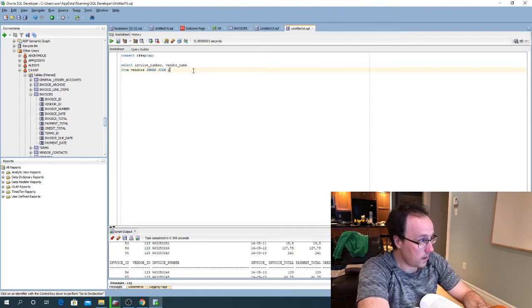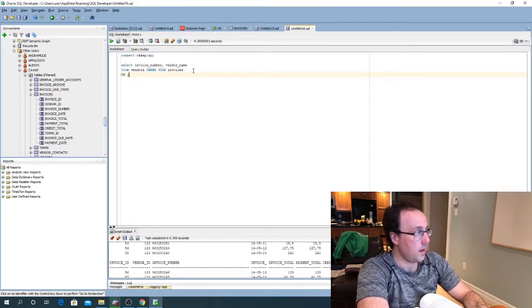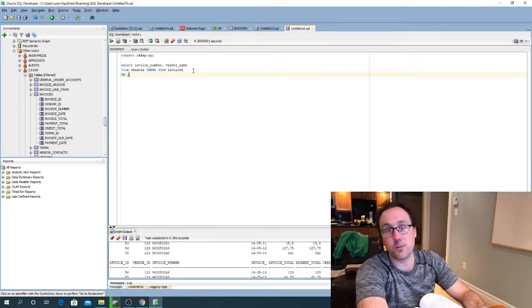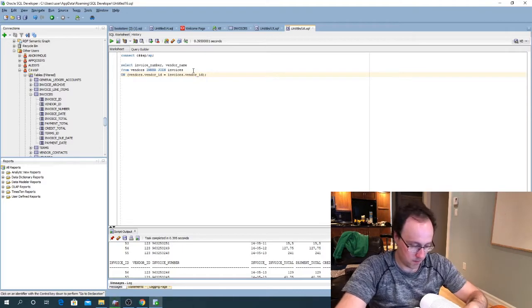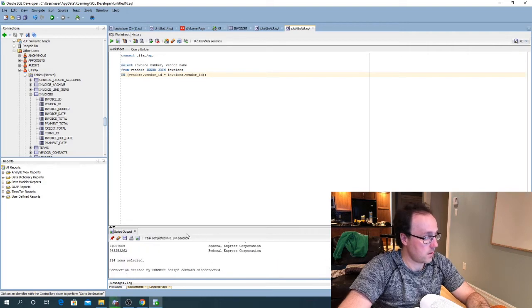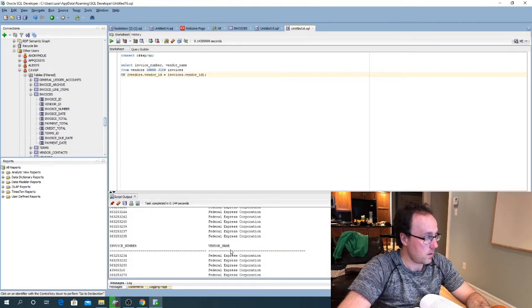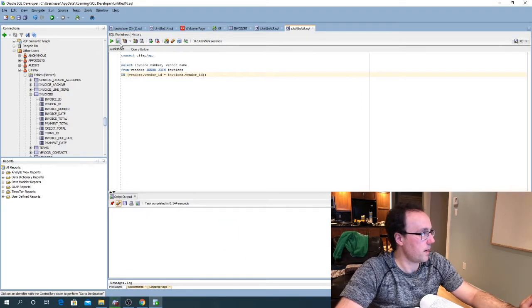Okay, so we got inner join invoices. Okay, and now we do our on. Because we're not using an alias here, I could say vendors V and invoices I, but I didn't do that. So I have to type out vendors dot vendor ID equals invoices dot vendor ID. Okay, so let's run this. And there we go. Wow, that's quite a bit. I'm just going to run that again.